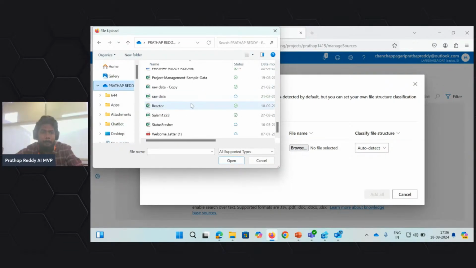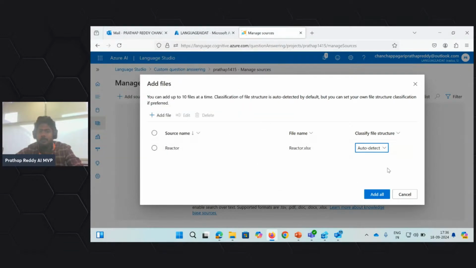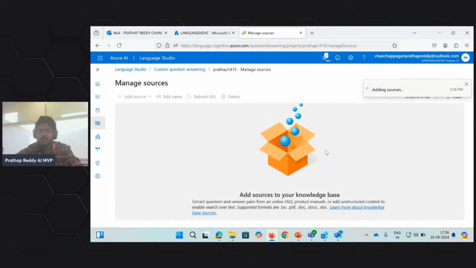So I just select this reactor and click open. Here we need to classify the text file structure: auto detect or unstructured. So just tap on auto detect. Once you are done, just tap on add all.